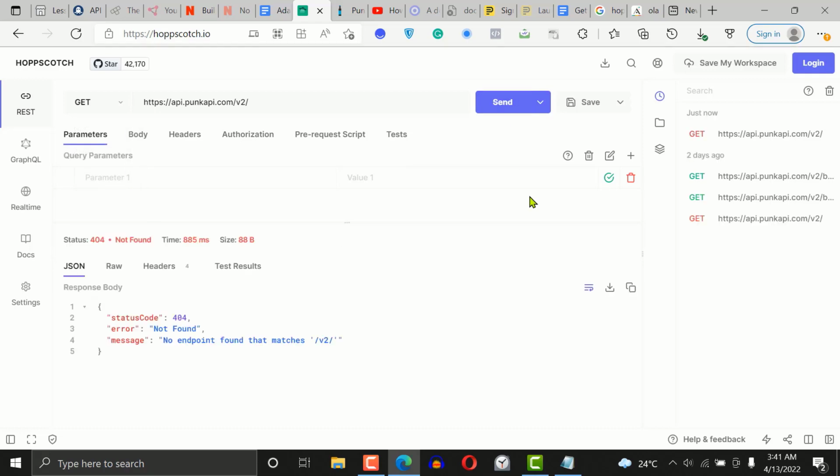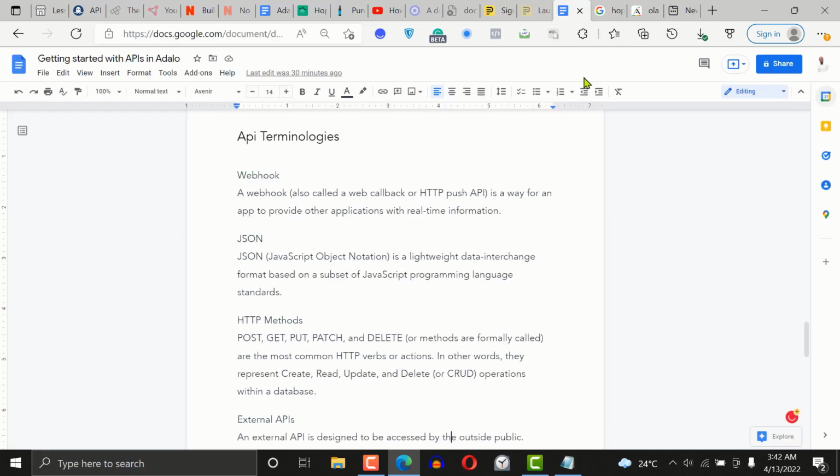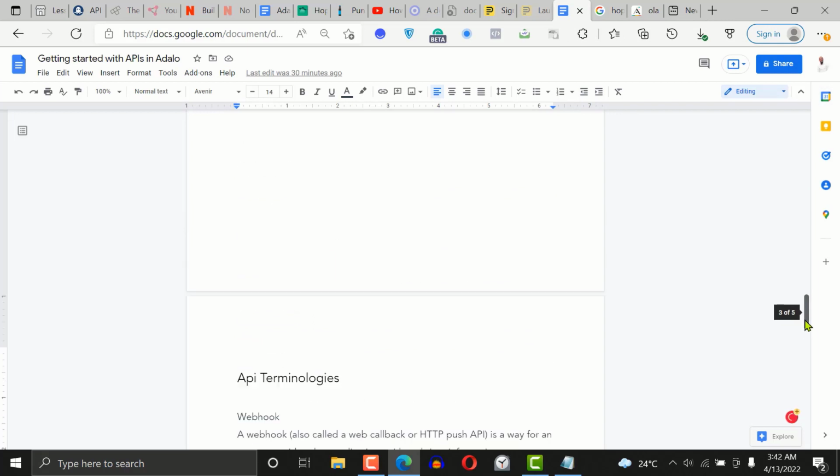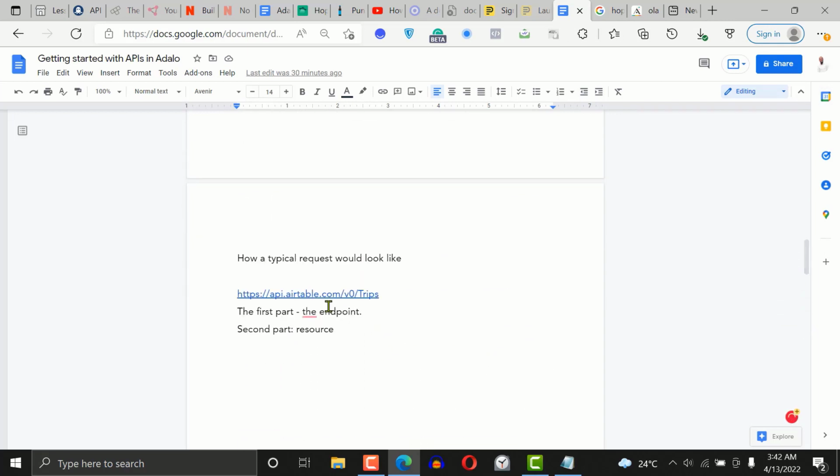Let's see what happens. Can you see it's a 404 error? Why? It's not finding anything. Why? Because we have the endpoint without the resource that we want to get. Remember, we said an API will look like so. It will have an endpoint and then it will have a resource.